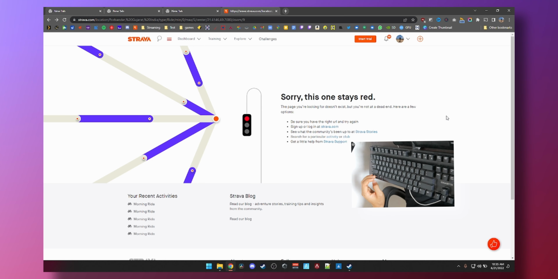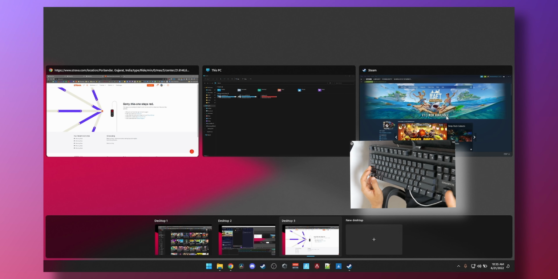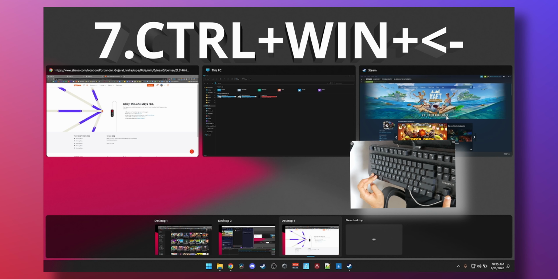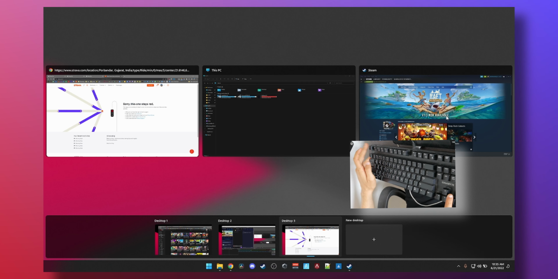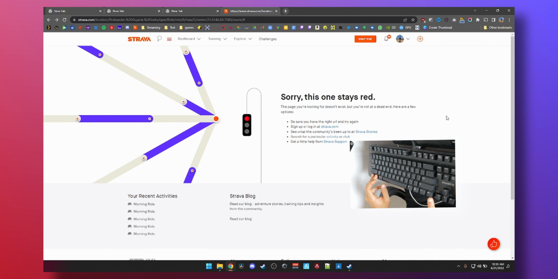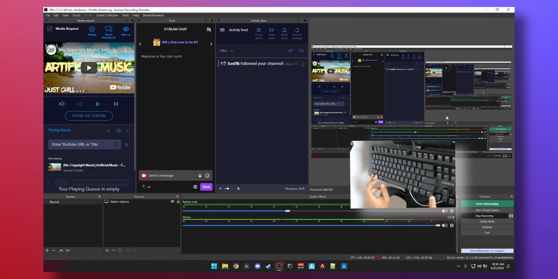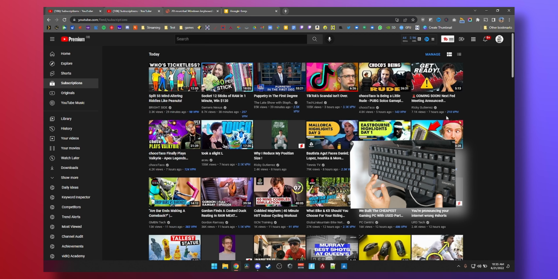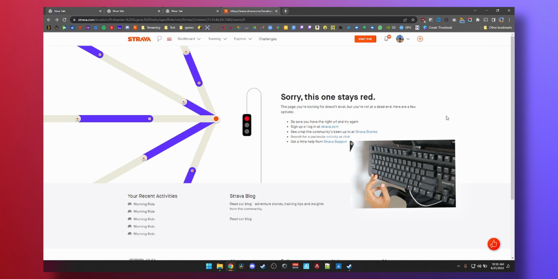You can switch between the desktops. Say if I wanted to switch from desktop 3 to desktop 2 to desktop 1, all I have to do is press Control Windows left arrow, Control Windows right arrow, and it will switch. And it even works when you're out of this screen. So if I'm here, Control Windows left arrow will take me to different desktops. You can see the taskbar change, all the applications that are open.